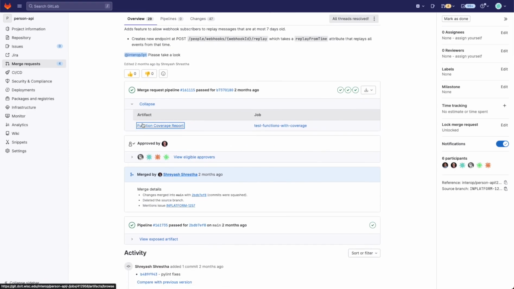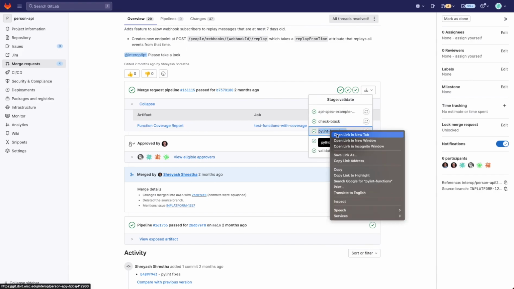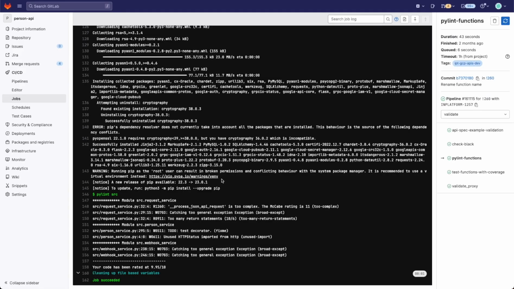Now that we know our code works, we can turn our attention to making sure it works well. The first tool run by our pipeline for this is our linter, Pylint. He selects Pylint from the drop-down menu. The code opens. We can see here that Pylint has rated our code at 9.95 out of 10, meeting our requirements. It has also given us some warnings and recommendations. For example, our function process JSON API request is too complex. This is something we can focus on improving in future work. He returns to the first page.